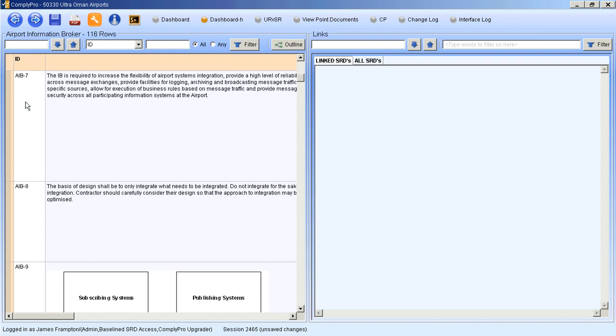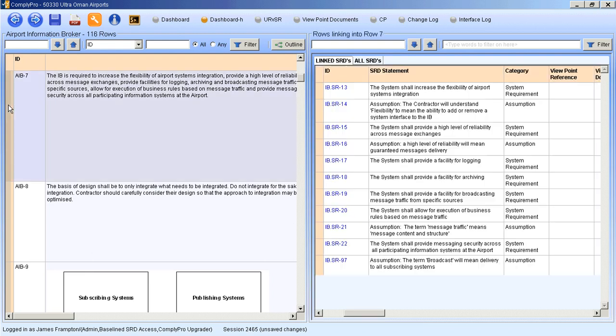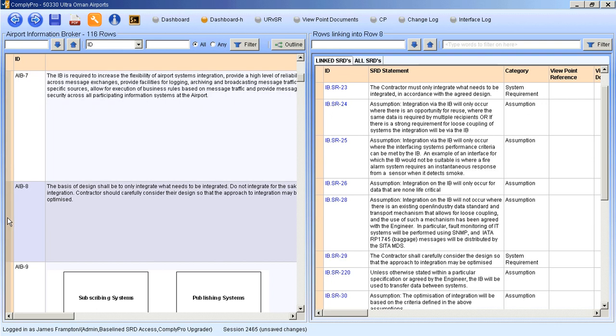So I can see by selecting any one of these items the SR responses that Ultra have derived from their client specification to show how they're intending on satisfying this particular requirement. So when I select a different item, then on the left hand side it will show me a different set of linked SR items to the right.